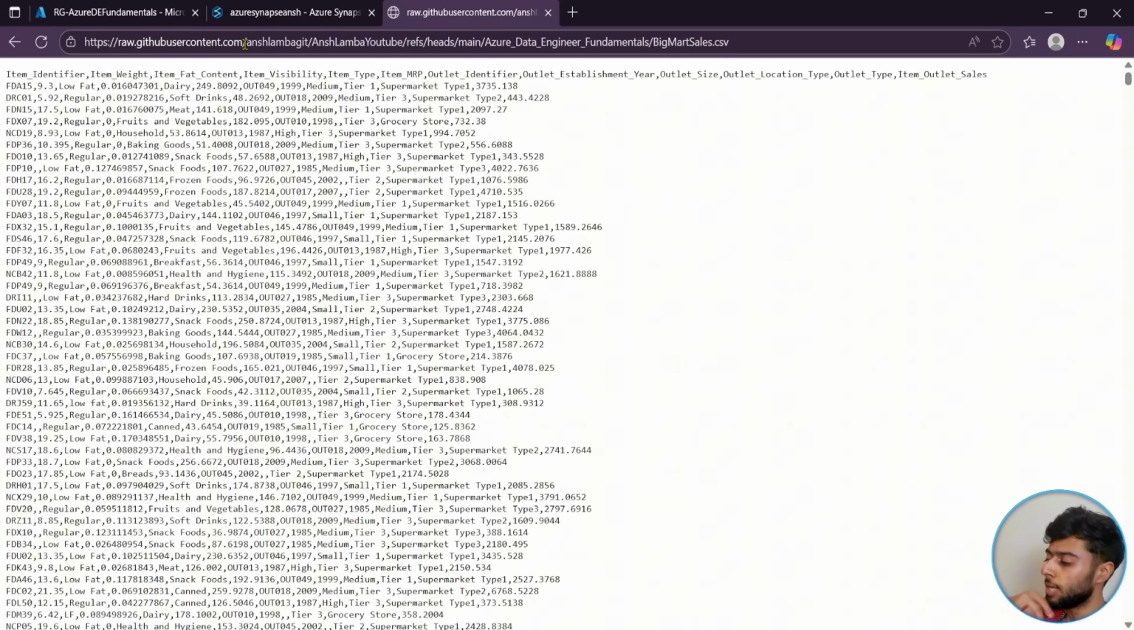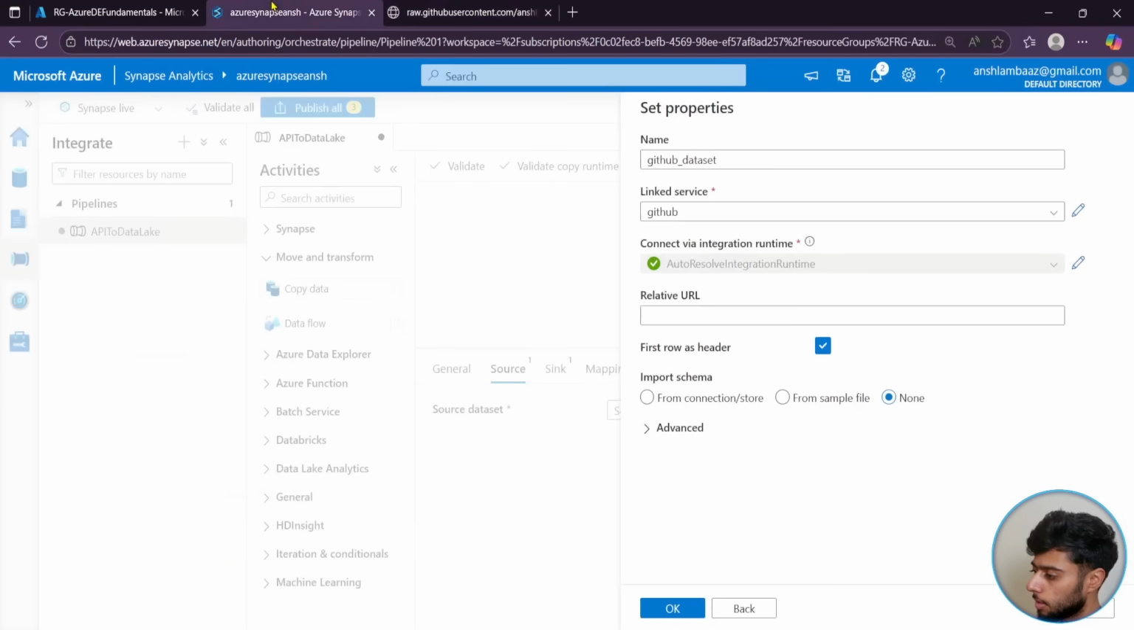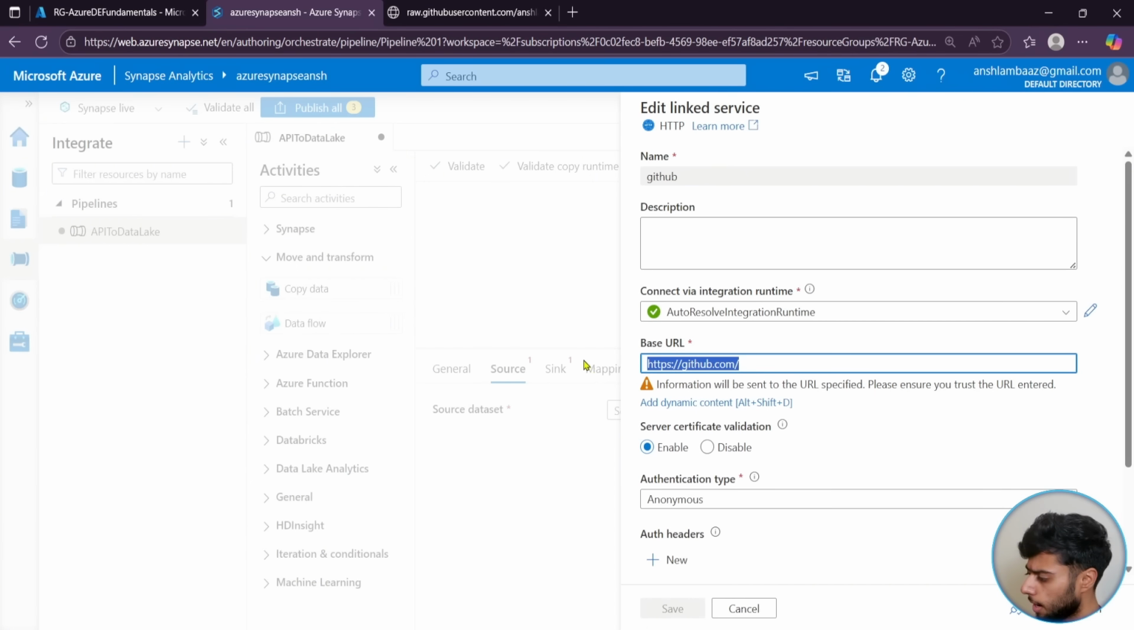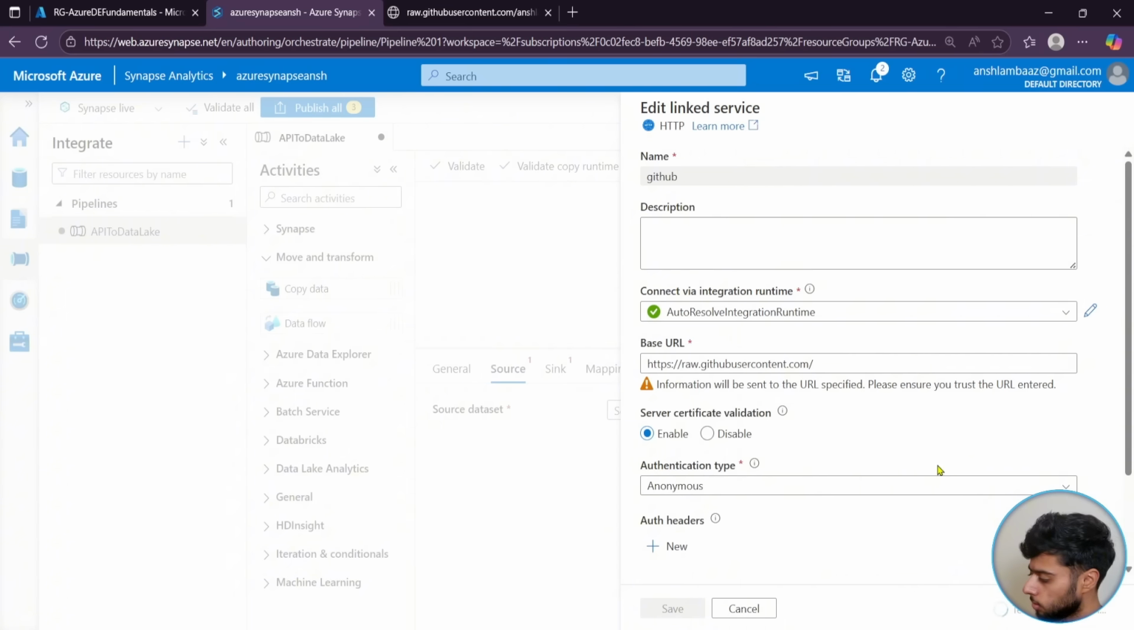We need to change it as well. Why? Because now you can see that the base URL is changed. It is no more GitHub; it is called githubusercontent.com. So let's copy this and click on cancel first, because we need to change it. Or you can click on this pencil button to change the linked service from here, and I will change this base URL. Let's test it before making this change.